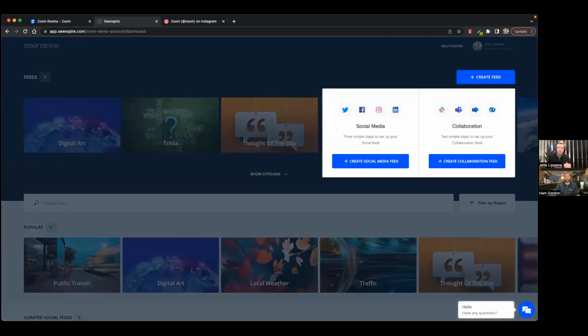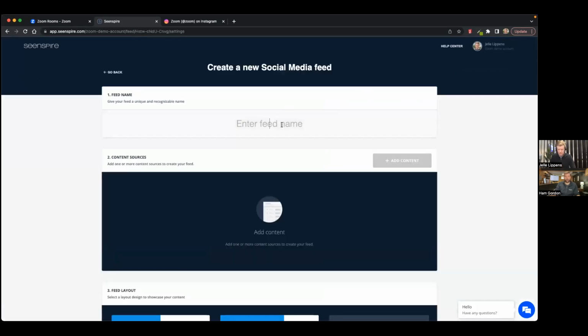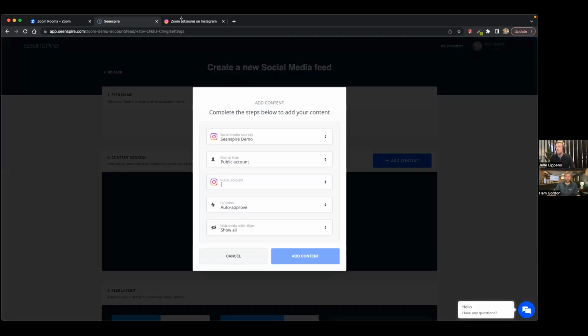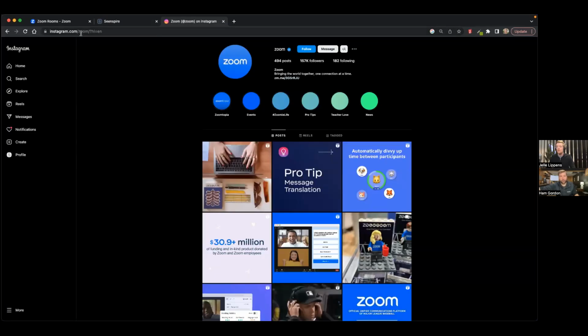Let's repurpose some of the content that we've already created or that our social media team already created. So the first one we can do here is in 3 easy steps. Let's bring in some Instagram content. So I'm going to do here Instagram Zoom. There you go. We name the feed. We add content. There you go. And here, the only thing I have to do is just do a quick grab here of the handle.